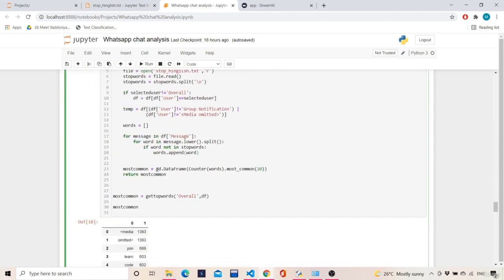Okay. And then we are doing pd.DataFrame of Counter of words dot most_common of 20. So this Counter is basically something that will return a dictionary of most commonly used words, and it will display the most commonly used words. So counter of words dot most_common of 20 means which are the words having more frequency, the top 20 most frequently occurring words.